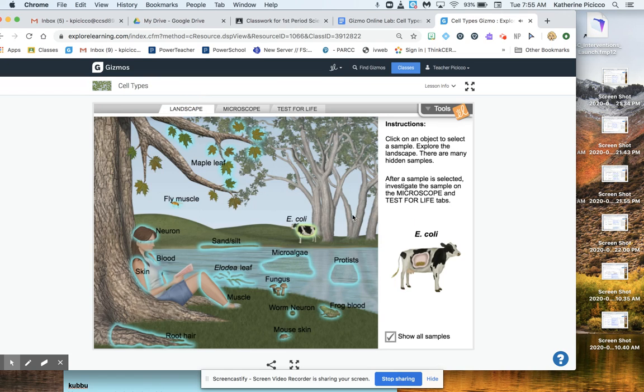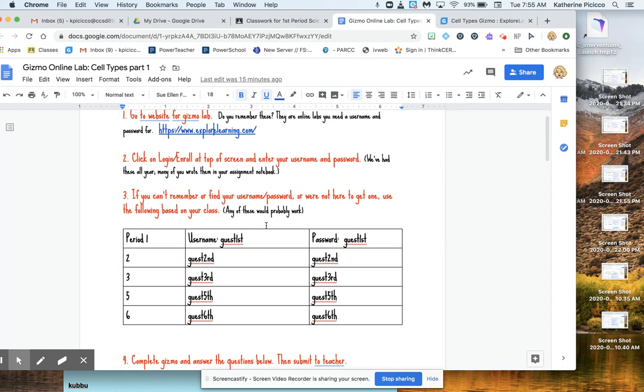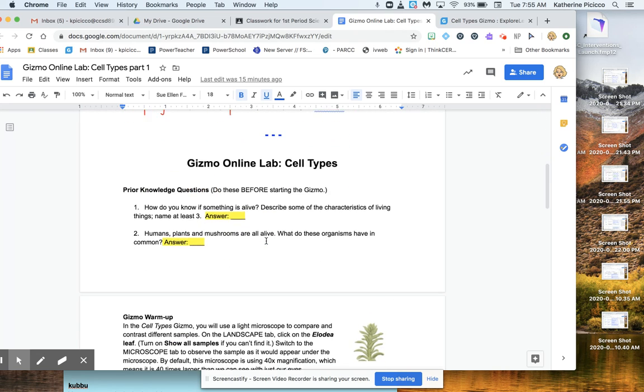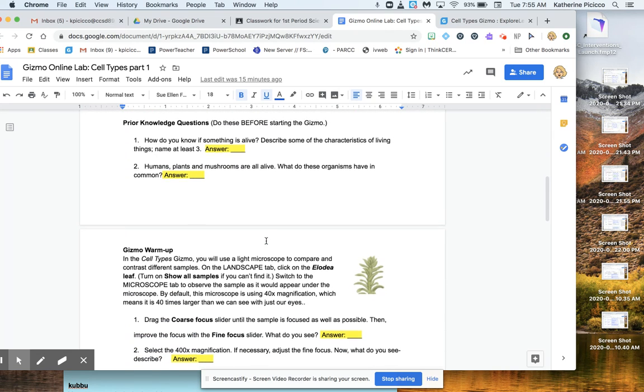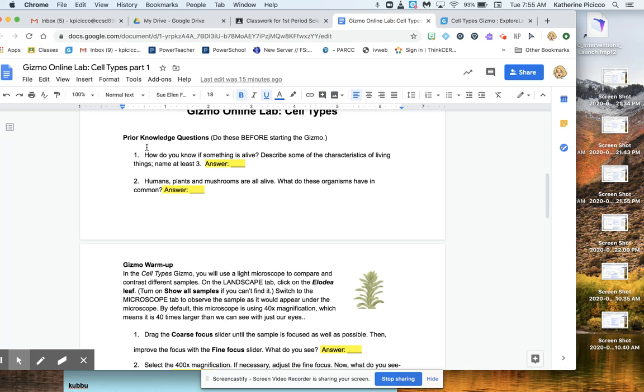Okay, so let's go back to the directions because you're going to be following those. All right, so you're going to scroll down past the directions, and I don't know if you remember, but a Gizmo has a couple things you have to do. So if you look at this, it says prior knowledge questions, and it says do these before starting the Gizmo. So these are just a couple review questions I want you to answer. And notice how we highlighted in neon anything that you have to answer.